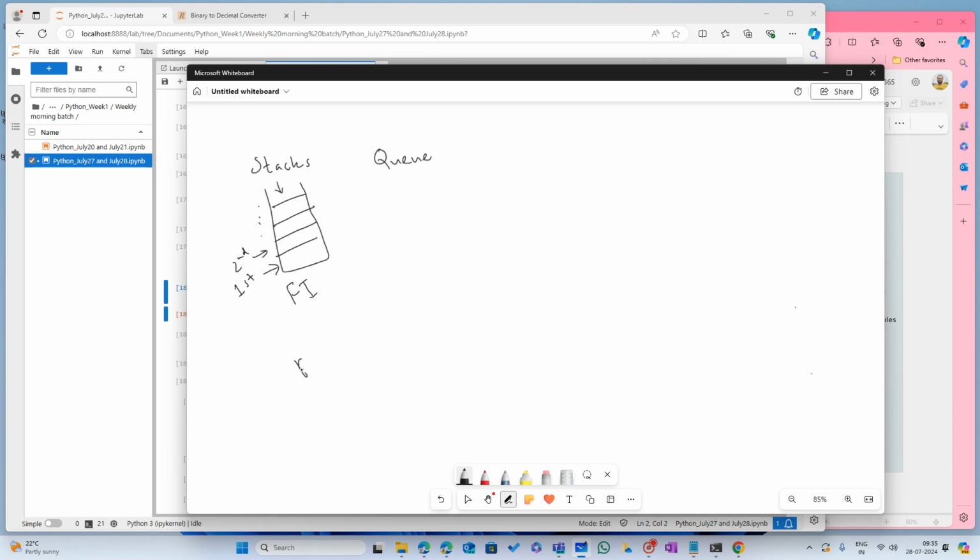So we have something called LIFO, last in, first out, or first in, last out. So whatever value you added first would be taken out last, first in, last out. This was your stack.